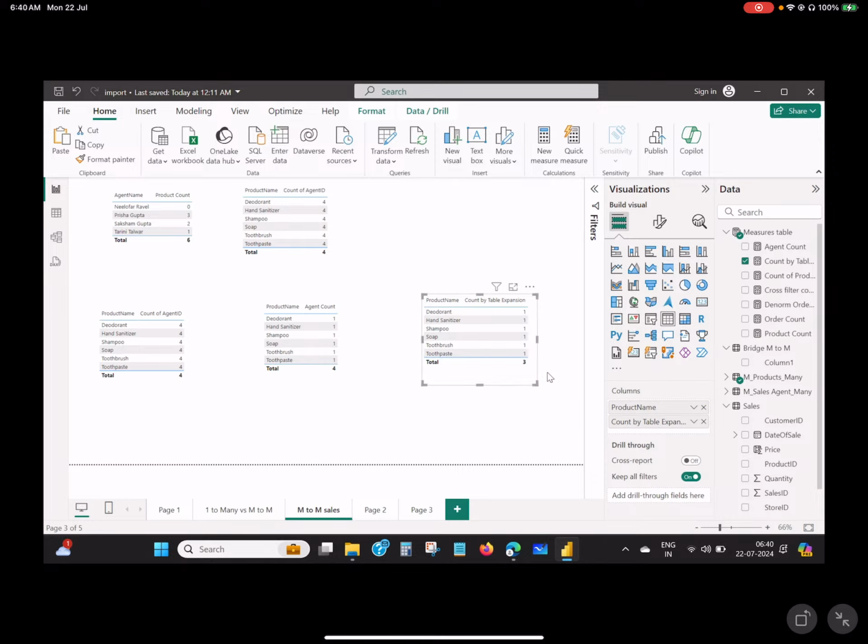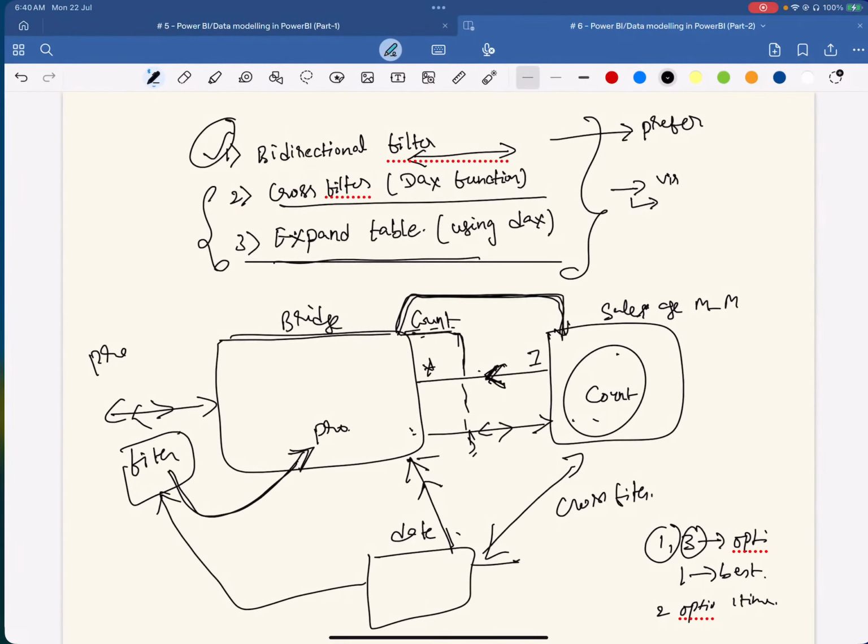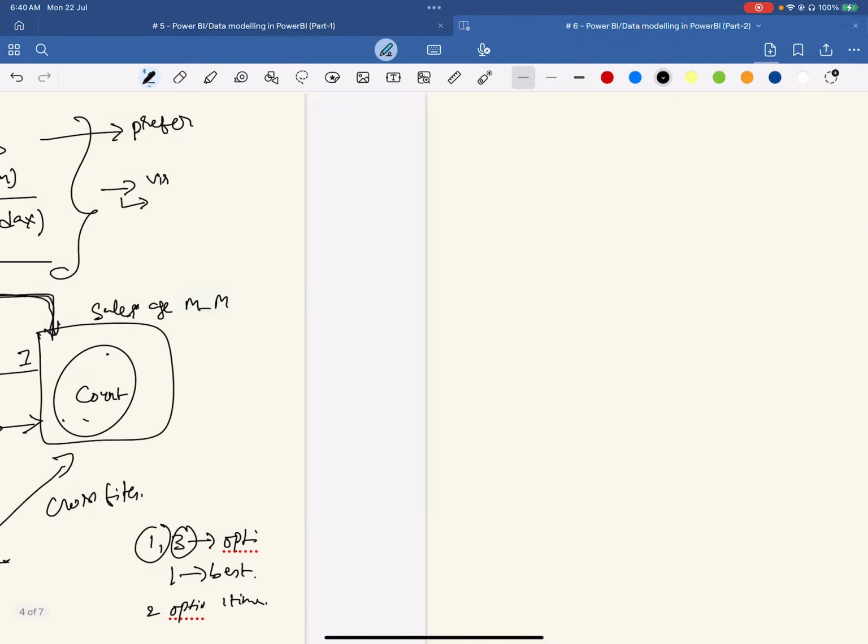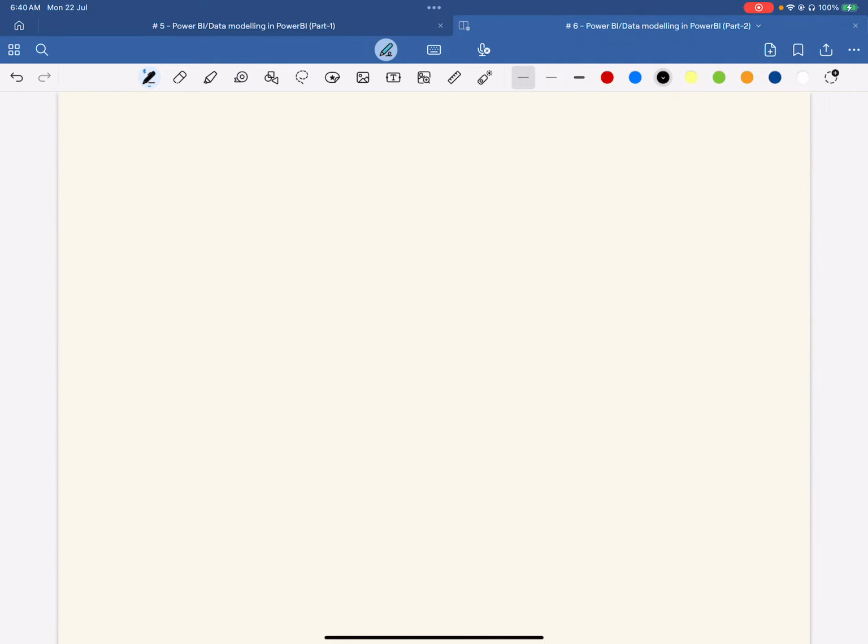But how do you explain this sum to your users? This is something called a semi-additive measure. So you will see that there are different things. If you take a number, there are broadly two things. One is additivity, and the second one is non-additivity. Within additivity, there are semi-additivity and non-additivity.